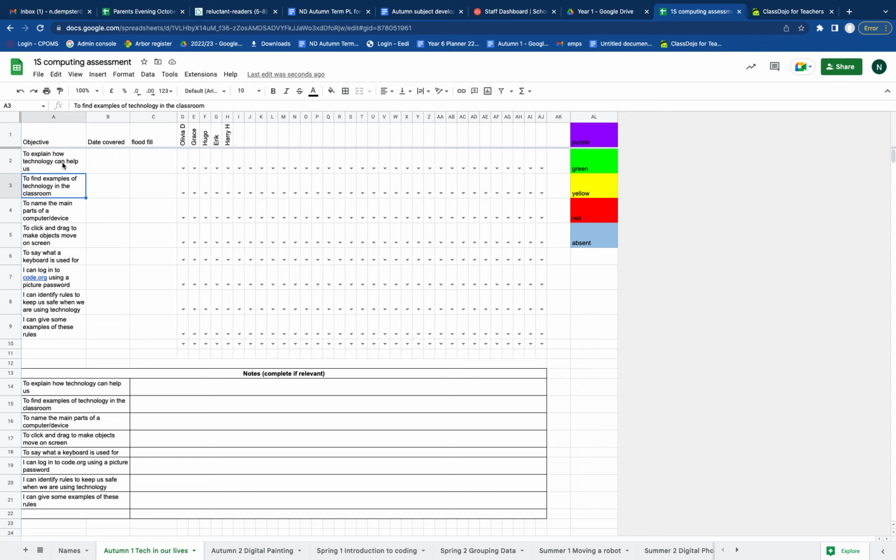So to explain how technology can help us and to find examples of technology in the classroom, those would very likely be in the same lesson. There might even be 3 or 4 that you'll teach in the same session. Down here, you've got the exact same objectives, so they copy down, and then just in here, you've got a space to write any notes if you feel needed from the lesson. So for explaining how technology can help us, it might be all children are very good at this. We only spend 10 minutes on it, or something along those lines.